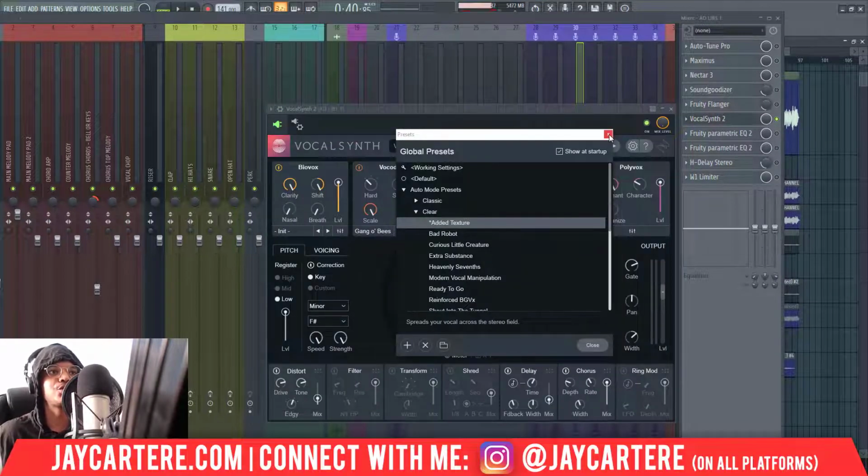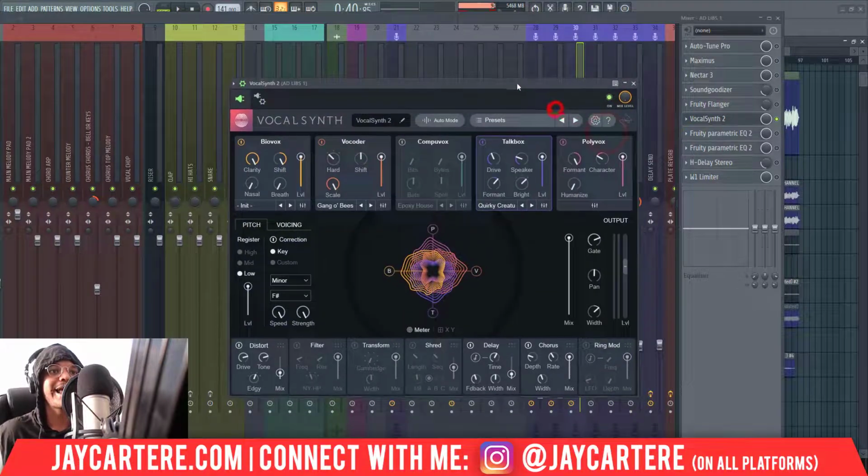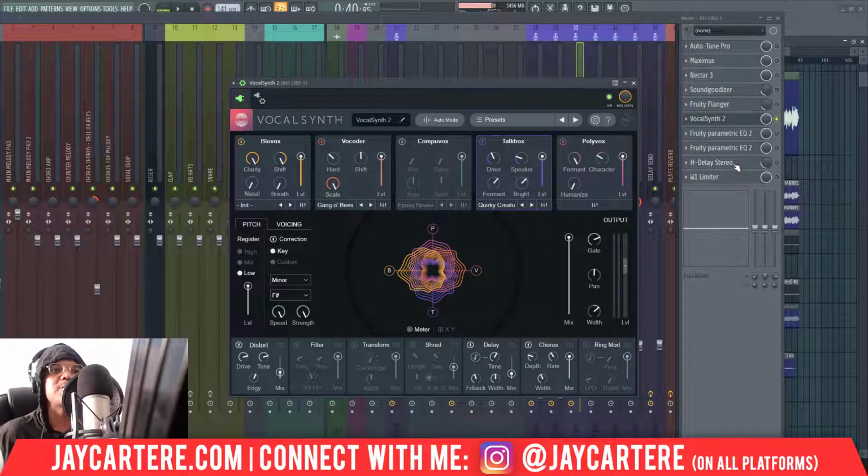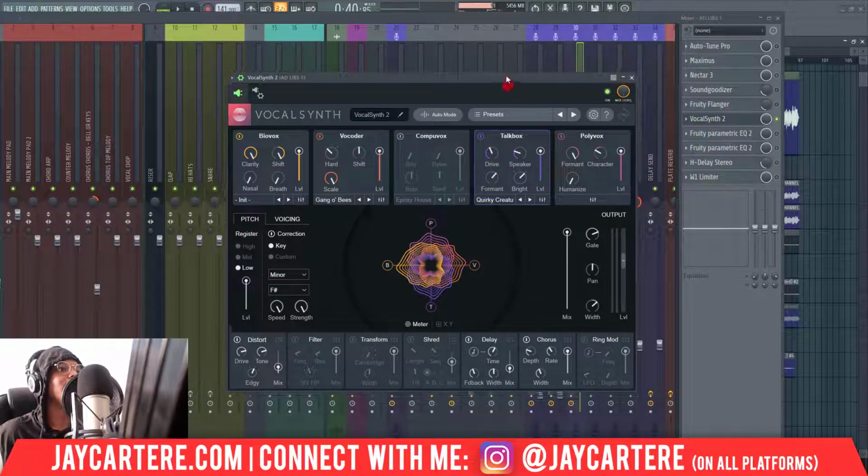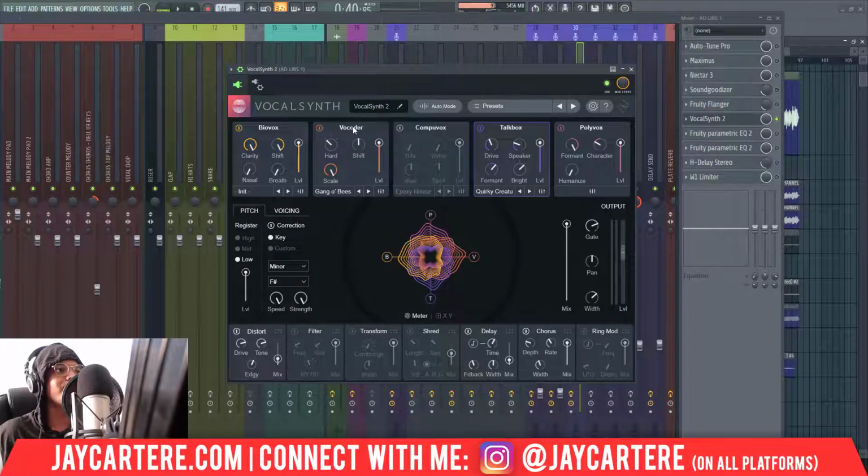So I'm just going to show you, not with vocal synth on, the settings and then the EQ settings, and then bounce it down one more time, and then maybe we'll add some delay onto that. So here are the settings for vocal synth that I basically like to use.